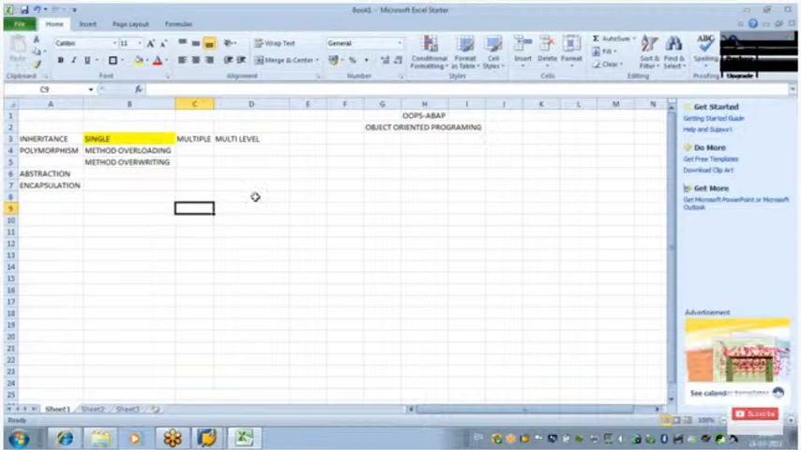Sir, you told method overloading is not possible in ABAP. Method overriding is possible, sir. Yeah, method overriding is possible.